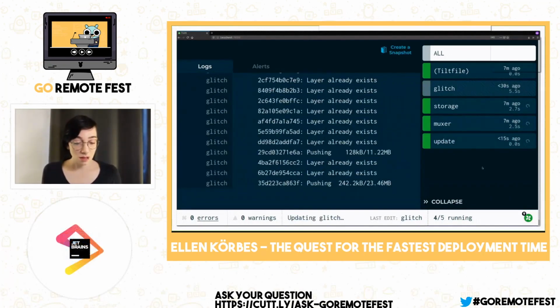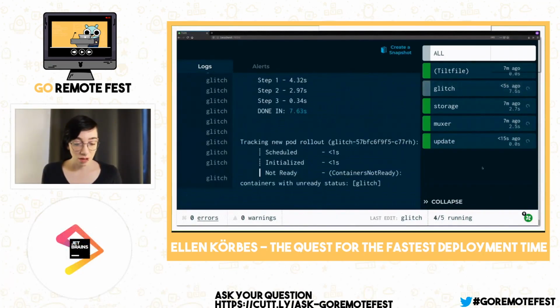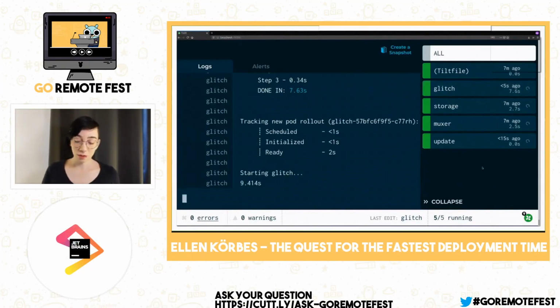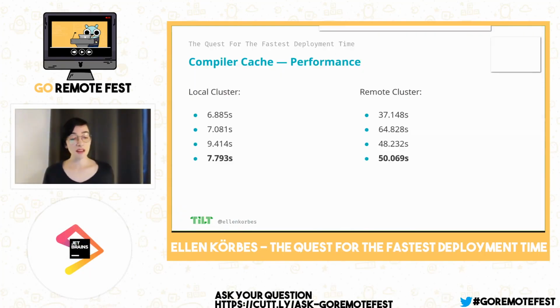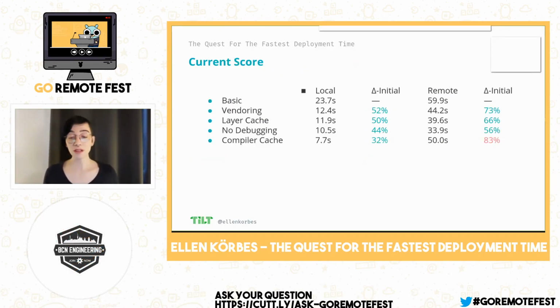And let's see, it's going to be a bit faster. So 9.4. So 7.7 average local, 50 remote. So remotely it actually took more time. So we need to talk about what's going on here. The compiler cache is a huge number of very tiny files. Depending on the cluster you're using, even locally, that's going to take longer.